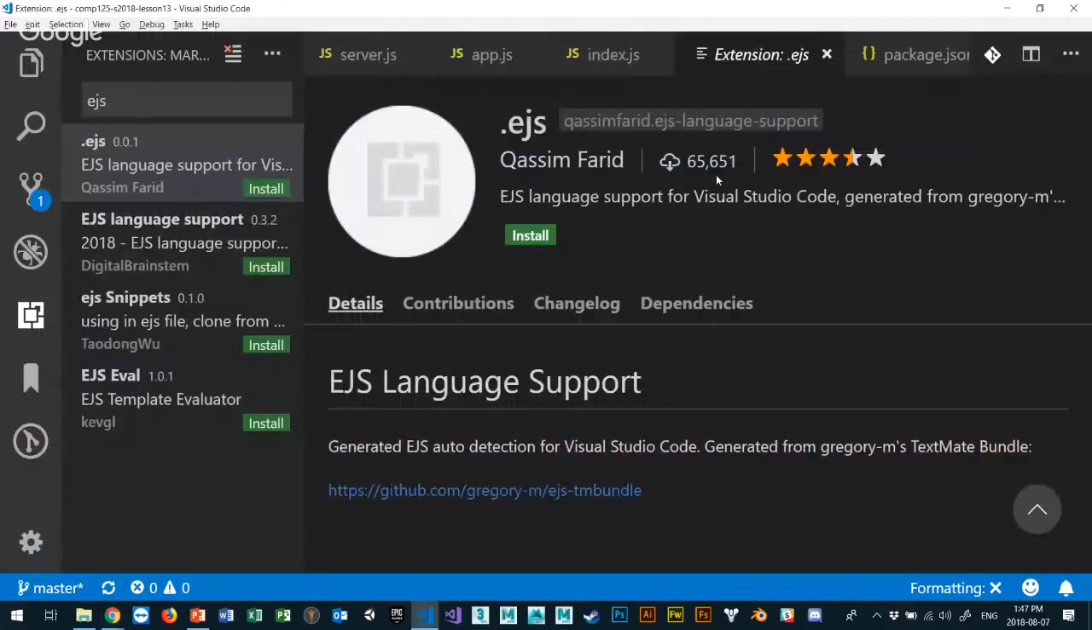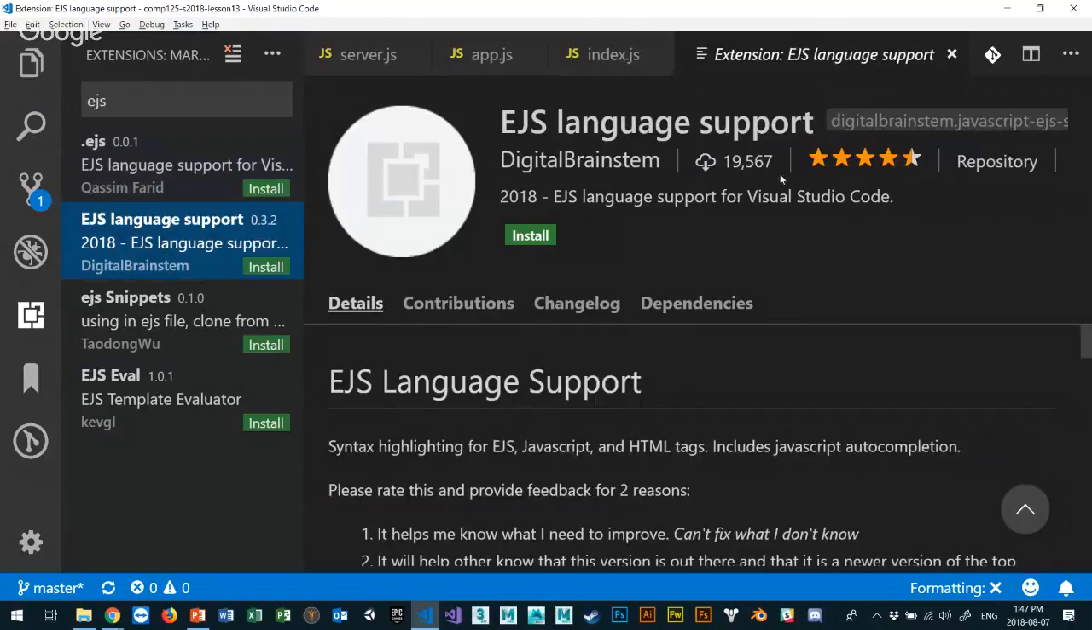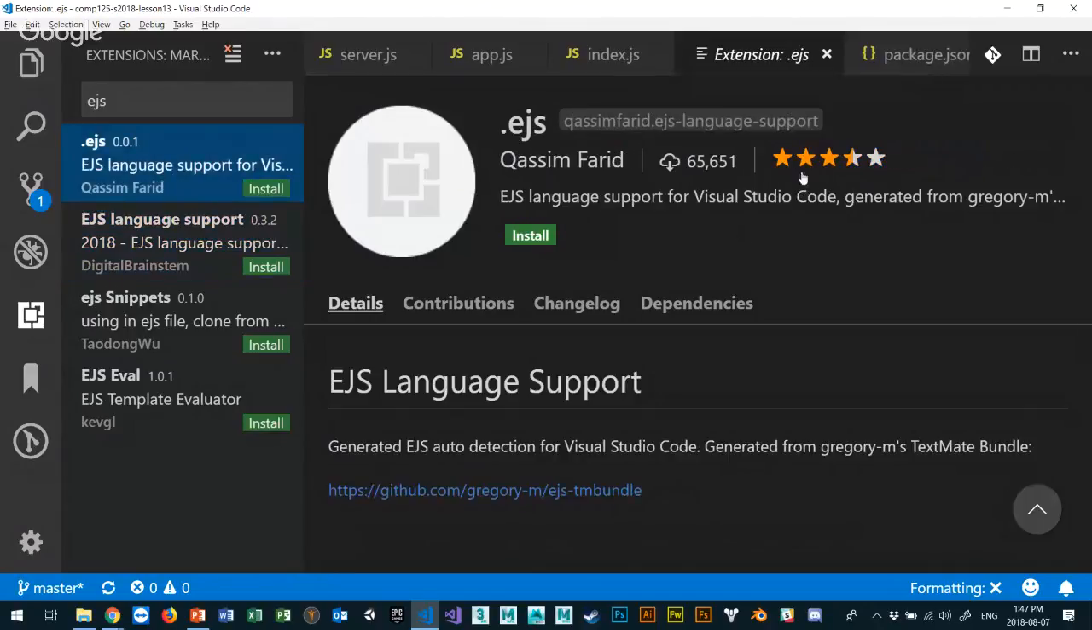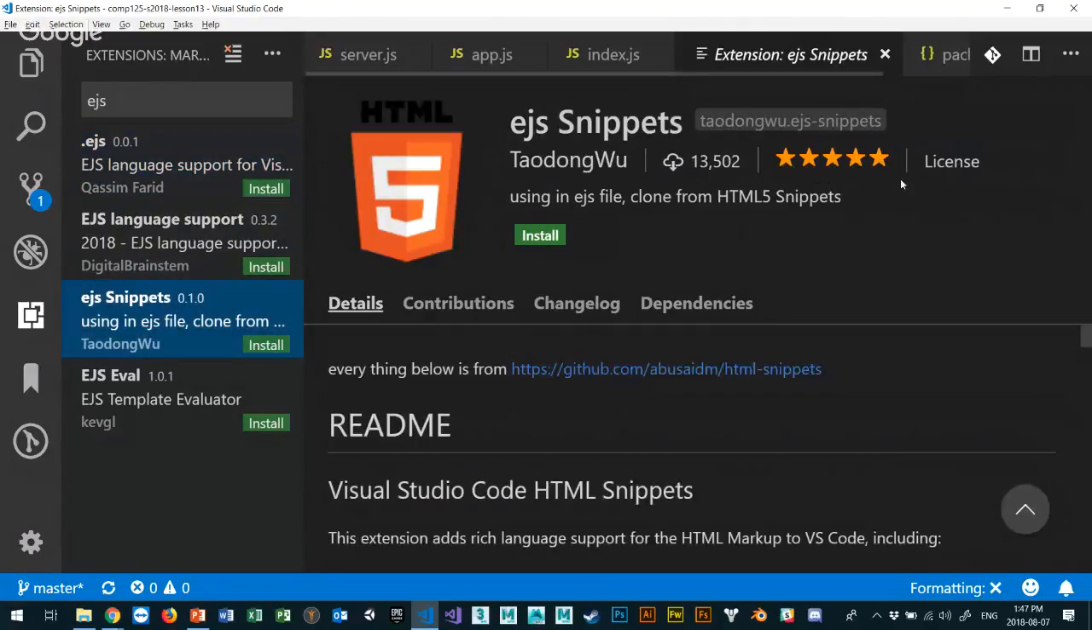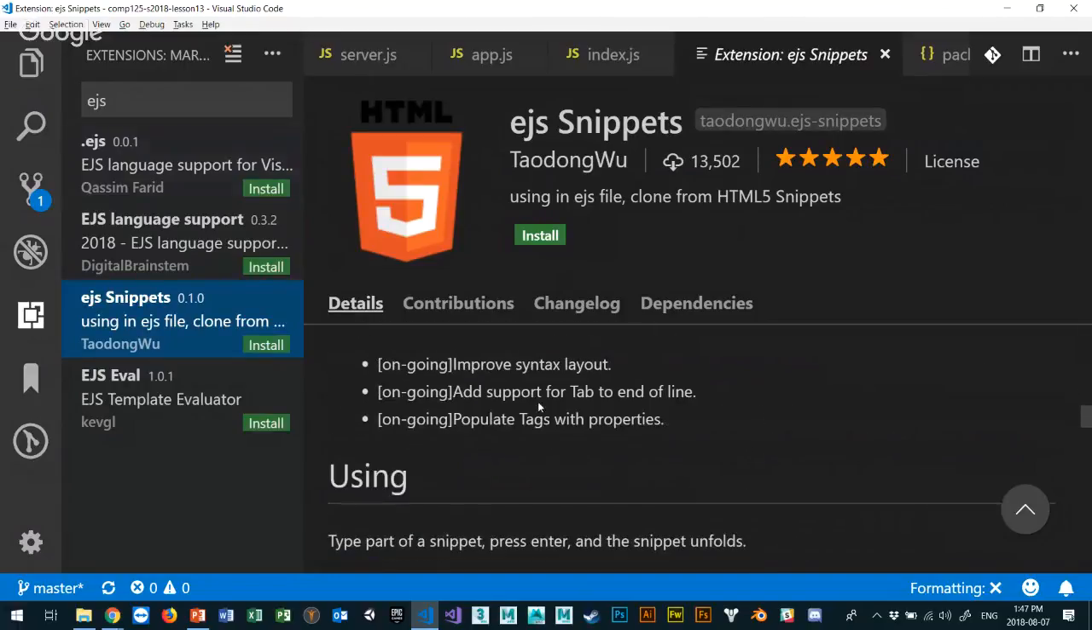So if you look here, you can see that there's 65,000 downloads for this EJS extension. But the other thing is it's at 0.0.1, where this one is 0.3.2, and this has 19,567 downloads. Also, you get a bit of a rating when it comes to your extensions. So there's 4 stars. This is like 3.5 stars. And you can see the snippets. This snippets is 5 stars for EJS snippets. And what snippets do is allow you to use EJS a little bit easier.